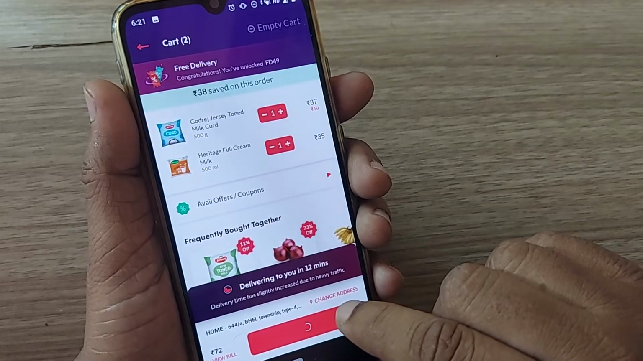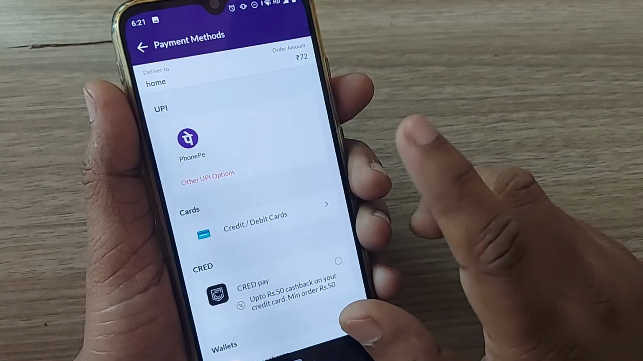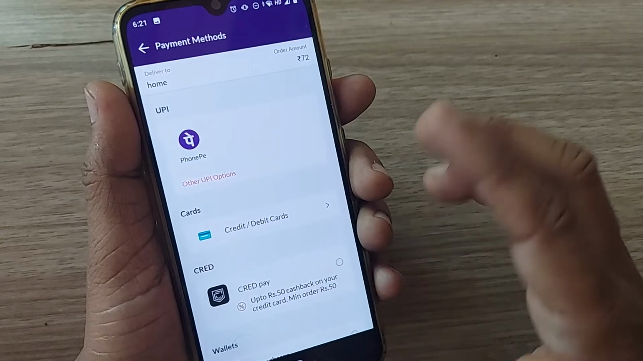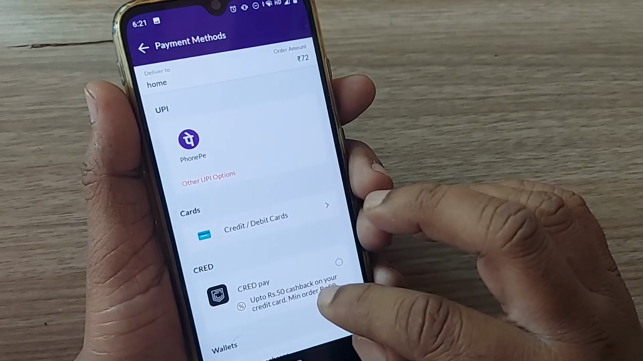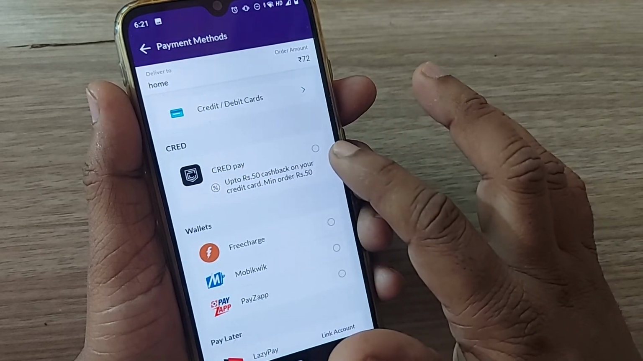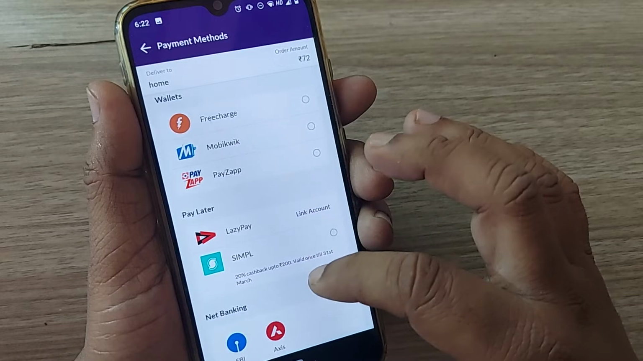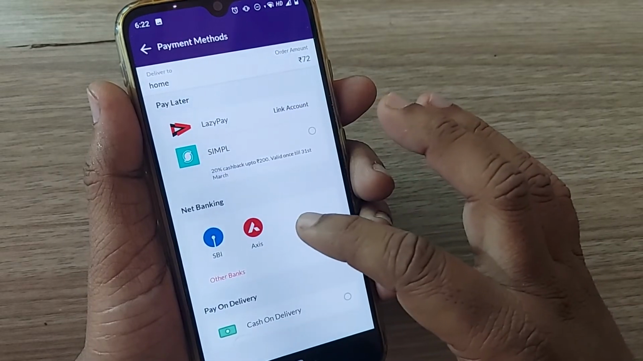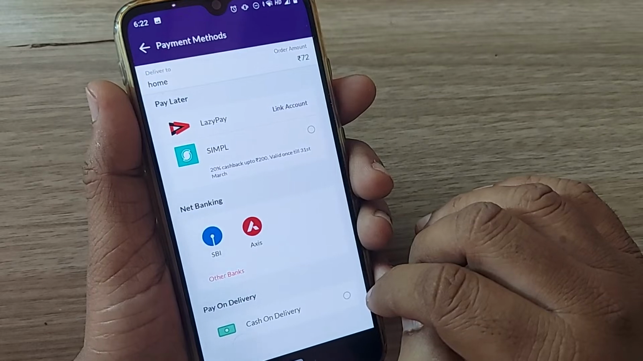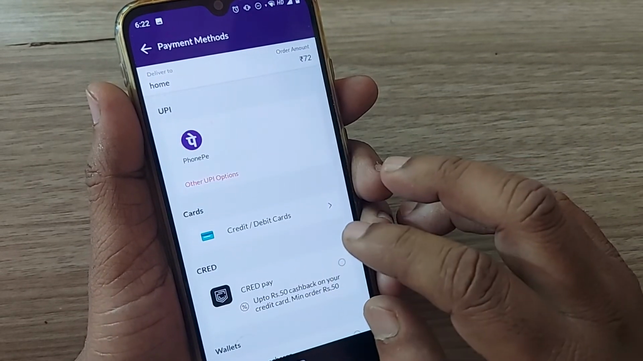After that, it will show you how you can pay in Zepto. You can pay in multiple ways in Zepto, that is through UPI, PhonePe, and cards, credit cards, debit cards. You can pay through CRED. You can pay using wallets, pay later, and net banking also. Also, you may use cash on delivery mode for your order to be successfully delivered to your place.